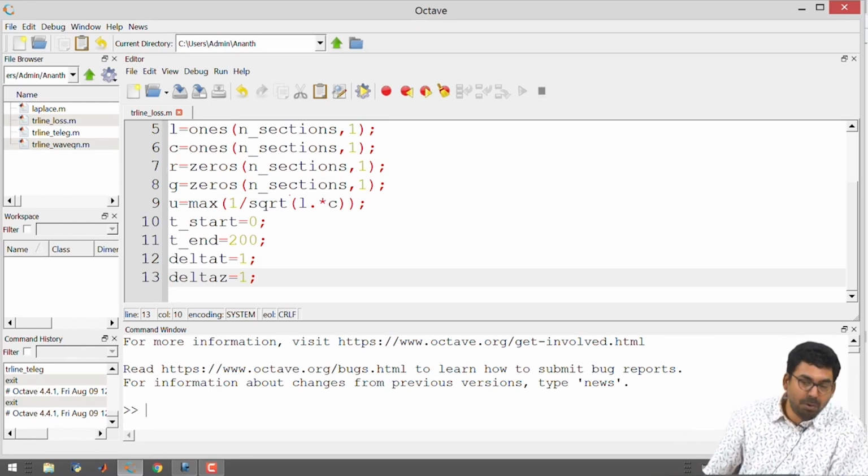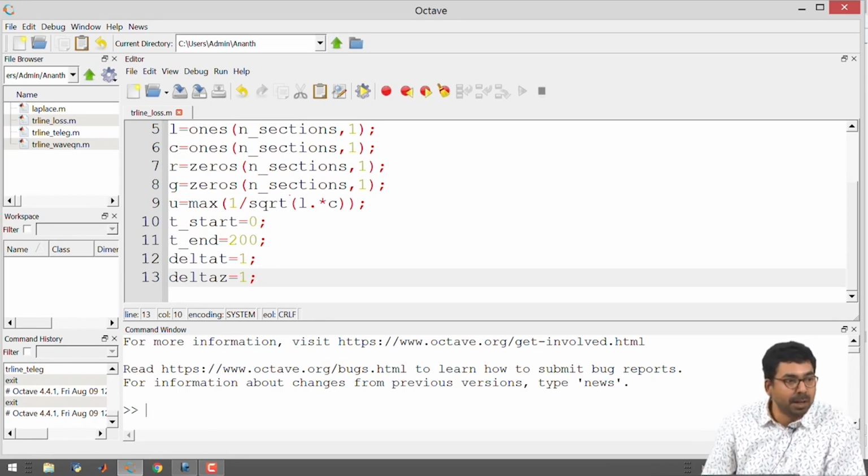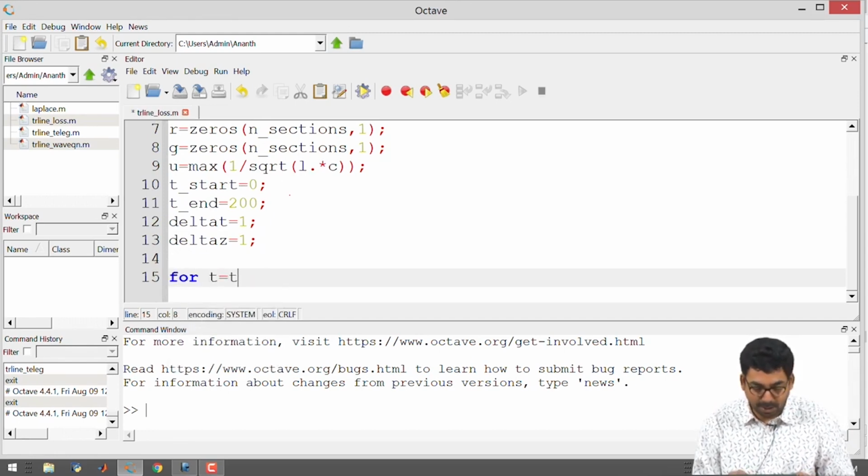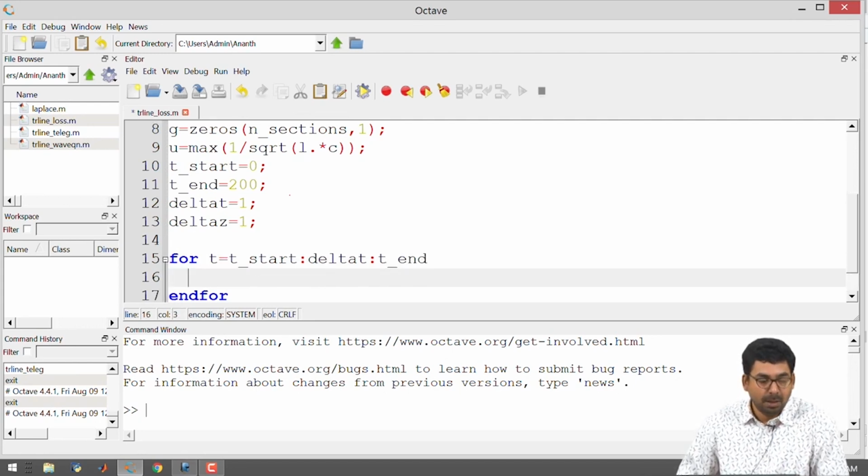Once we have defined these, then we have to go for solving the coupled partial differential equations, that is it. We have done this before for the pulsed case. There are just slight variations that we will be seeing over here. So, the main program consists of a giant for loop in time. So, for t starting from t start, in steps of delta t, all the way to t end. At each and every instant of time, we will be solving the telegrapher's equation for all points in space. That is the algorithm that we are going to be following.